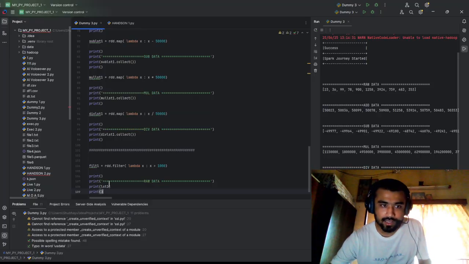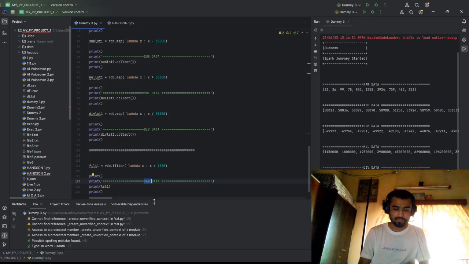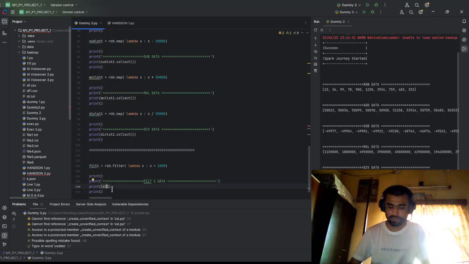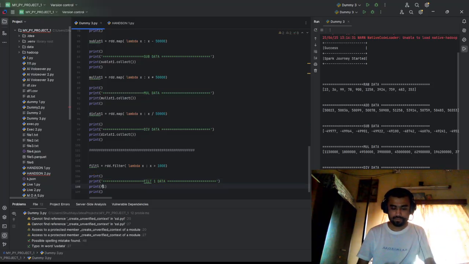We are going to print in the same way. So this is going to be field 1. It's going to be field 1 data. Field 1 data, yes. And also this is going to be field 1 dot collect.